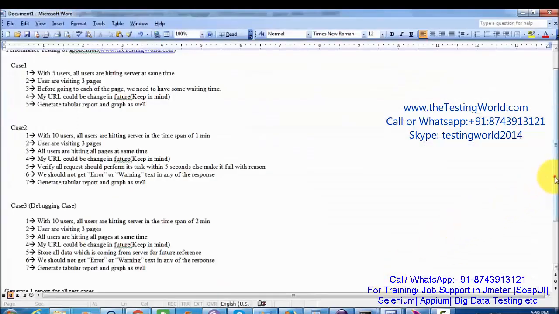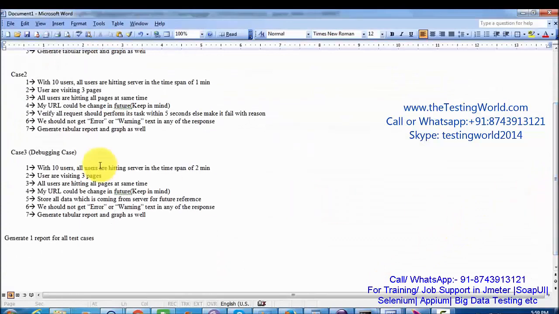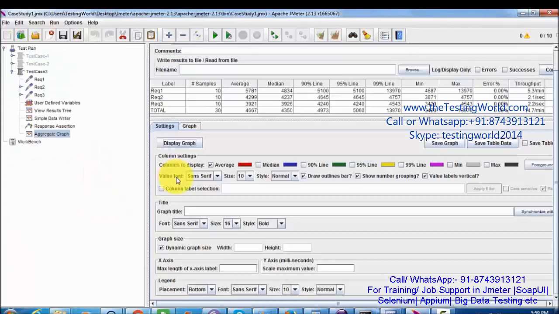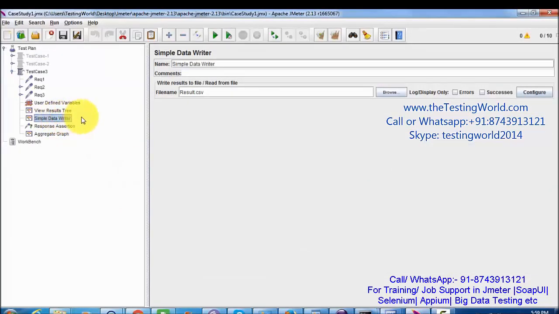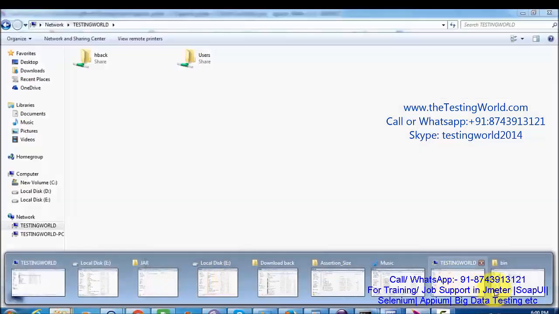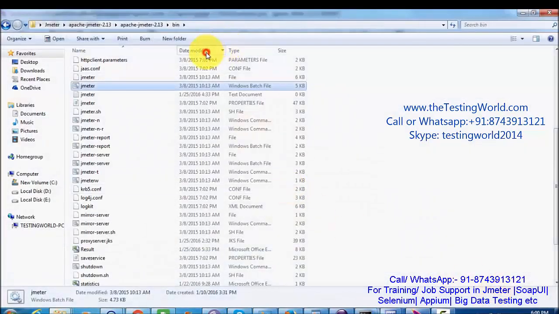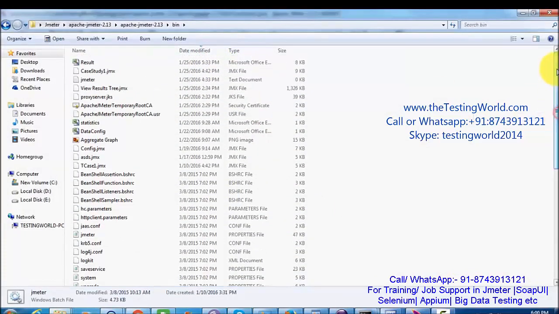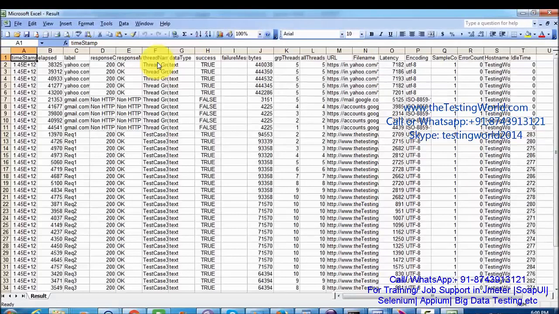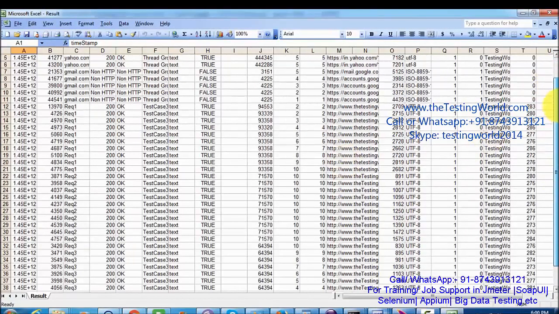Here we have implemented test case 3. It's a debugging case, and as we used simple data writer, the results should be saved. I am moving to the directory, and here we are checking saved results. So that is the result.csv file. We opened that, and all the results which are coming from the server are saved over here.